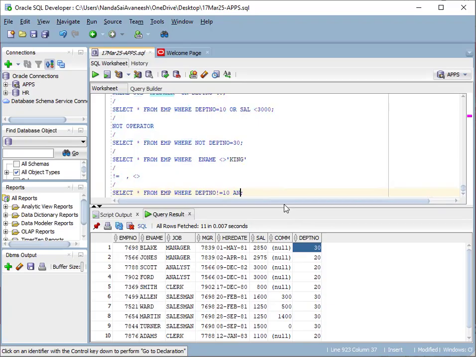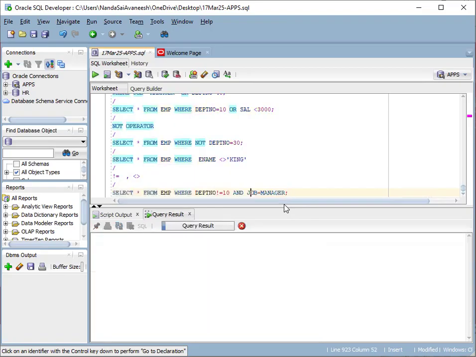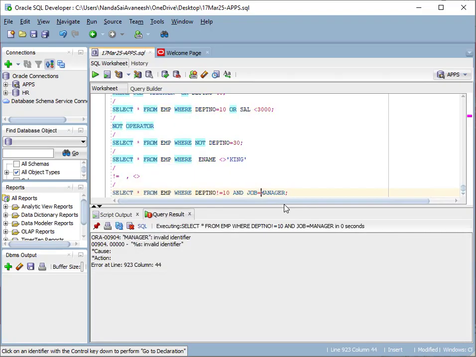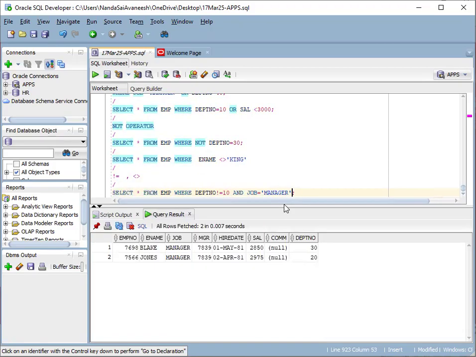Suppose if I want to use the AND operator here, and job is equals to manager. So it should be now select star from EMP where department number not 10 and job equals to manager. That means here the condition is it should not be department number 10 and job should be manager. Okay, single quotes. So now we are getting the two records only.